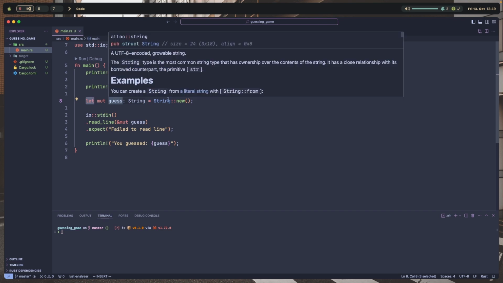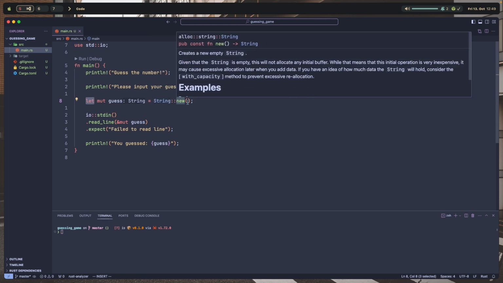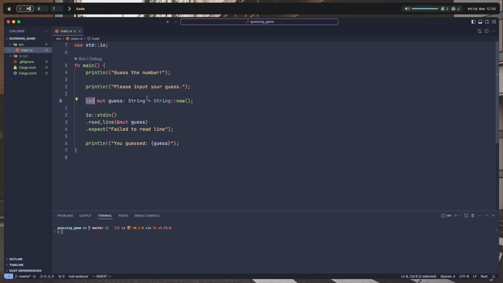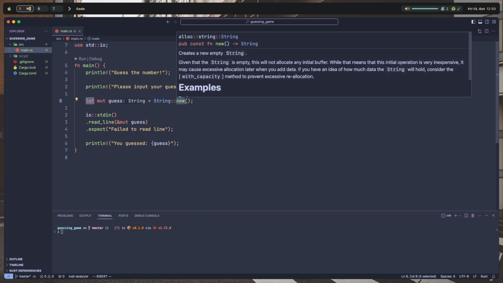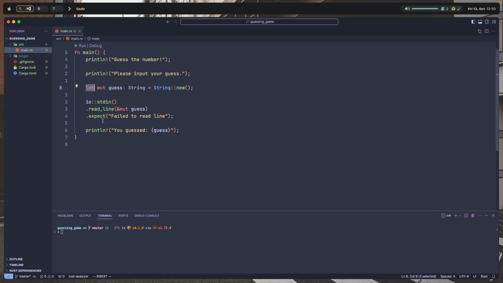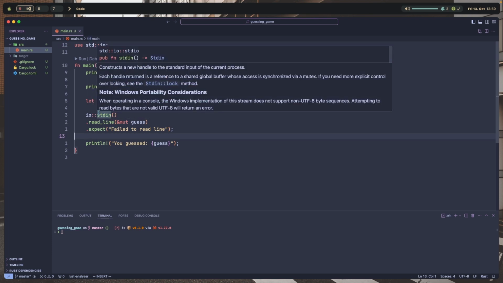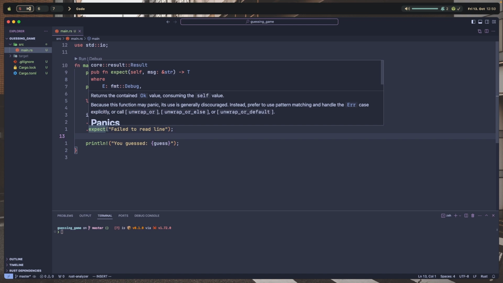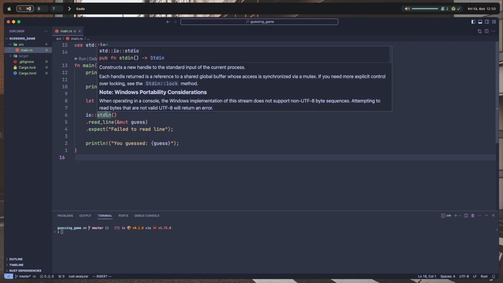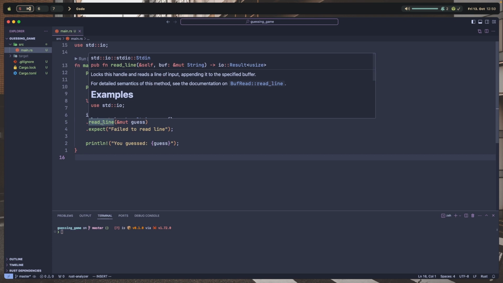The equal sign tells the compiler that we want to bind something to this variable. String::new is a function that creates a new string. For now, all you need to know is that String is used to store text. We will now use the standard IO module that we had imported earlier. We will use the stdin function. This is pronounced as standard input, from the IO module, which allows us to handle user input.